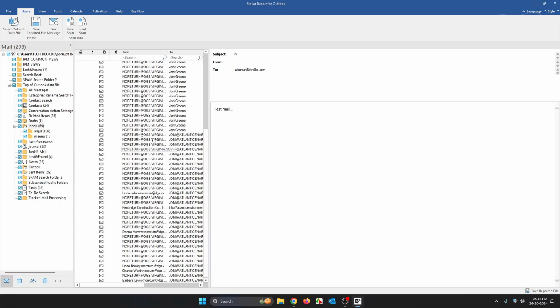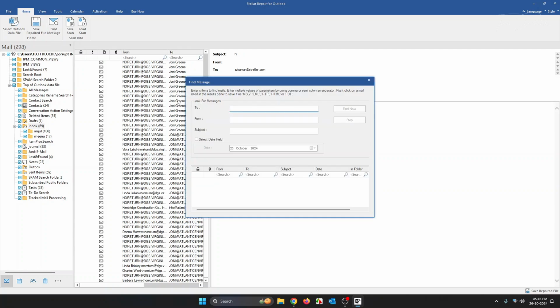This way also you can search for your corrupted Outlook PST file and perform the repair process. To save the repaired file, I have already shown it. Now if you want, you can directly find a message by clicking here. You can search using these fields, and you can also select the calendar from here if you know the dates, and simply click on find now.